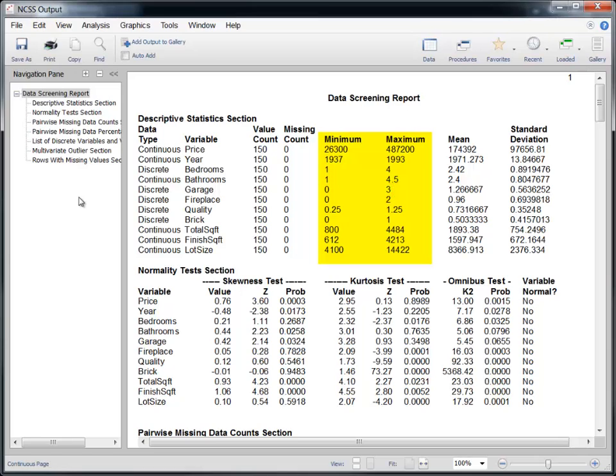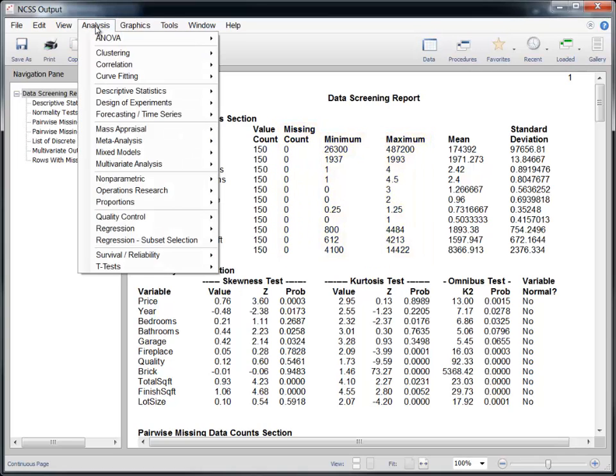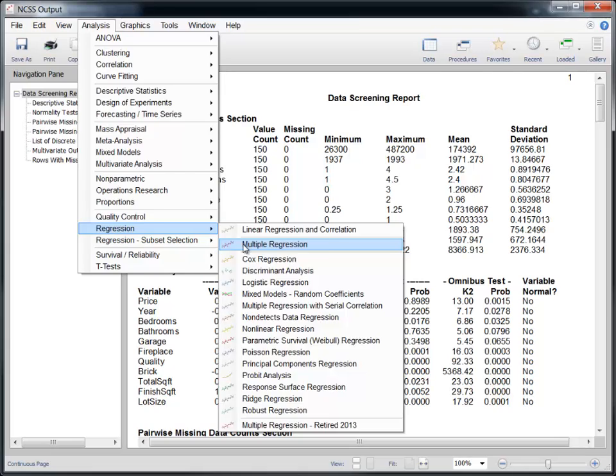For our example, the minimum and maximum values look reasonable for all variables, and there are no missing values. The report doesn't indicate any cause for concern. Let's now load the multiple regression procedure to proceed with the analysis.